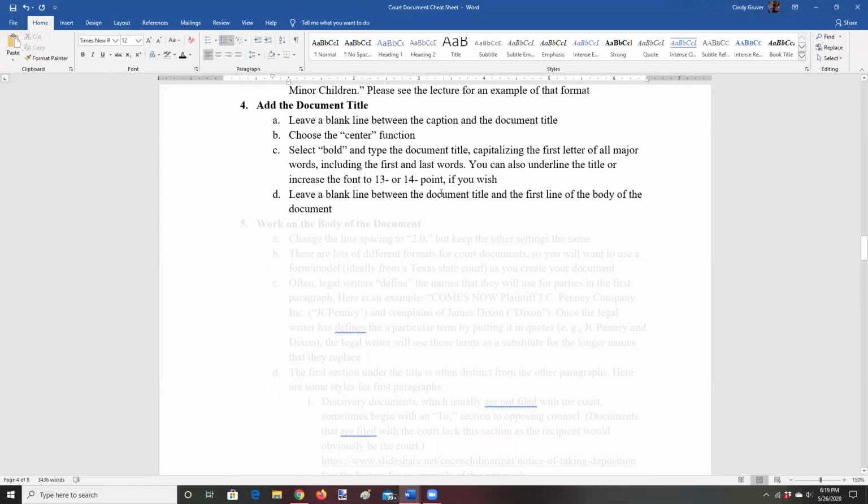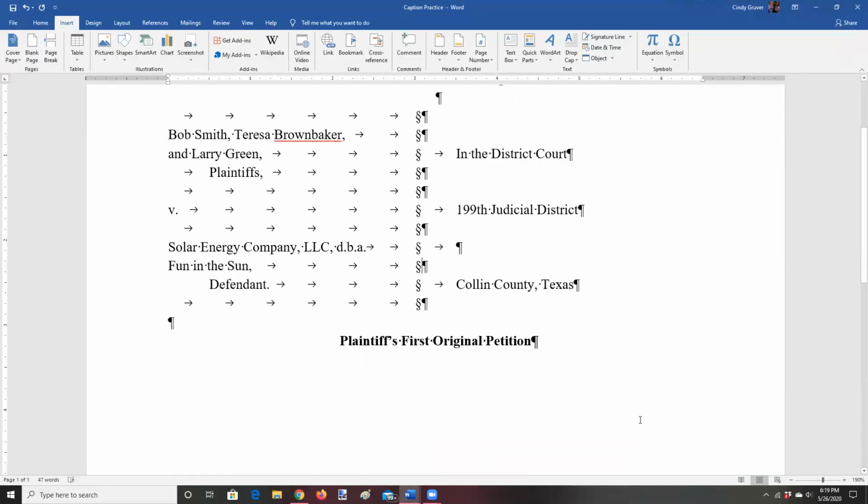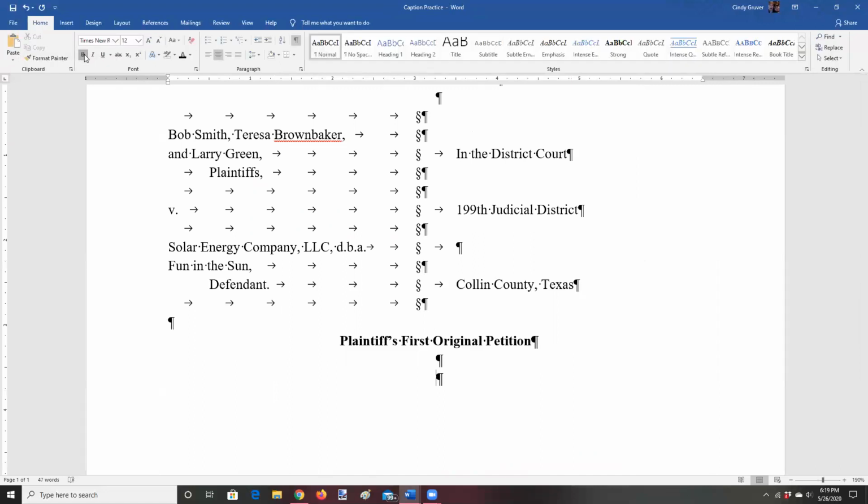And we'll leave a space between the title and the first line. So you're going to leave one more space that's blank and then one more line. We'll get ready for our next format by turning off the bold and moving to the left justification. If you wanted to make this bigger, you can. We're going to capitalize all the major words in our title. So actually I have this wrong. We have more than one plaintiff, so we're going to do apostrophe S.